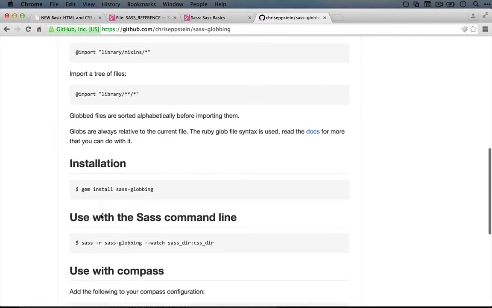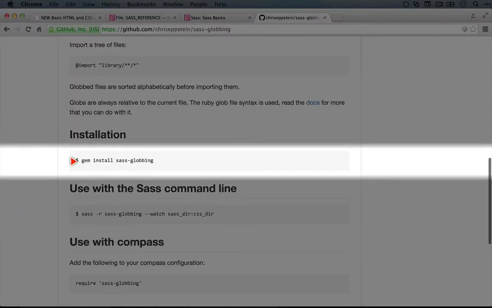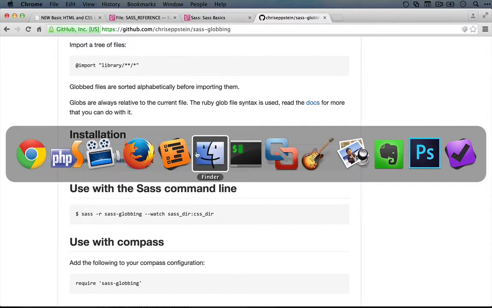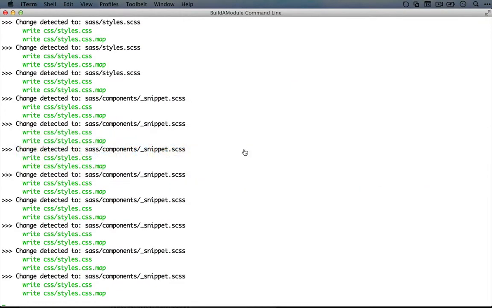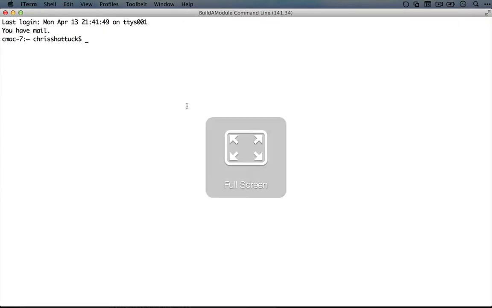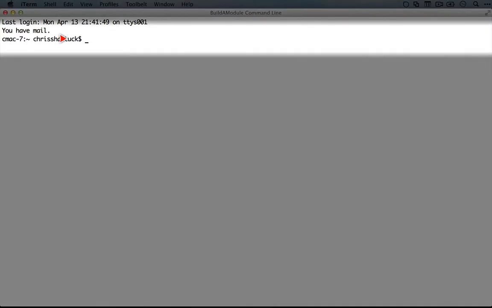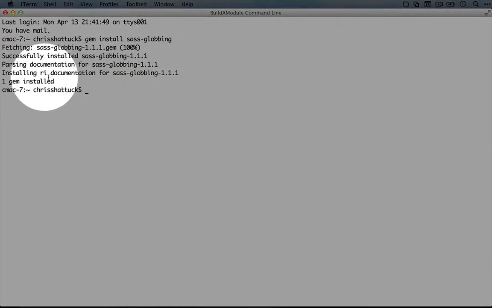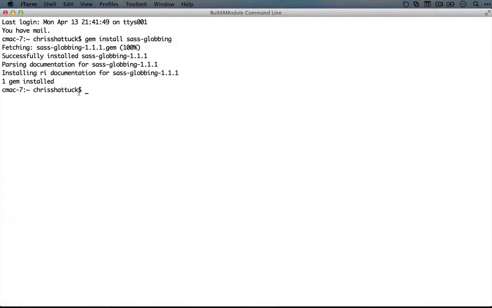And if we scroll down, we'll see some information about the installation. So we'll just run gem install sass-globbing. Now, if you've made it this far in the series, then you already have Ruby installed, which comes with the gem installer. And you should be able to run this on the command line, whether you're on Mac or Windows or Linux. So I'm going to open up a new command line here, since we have our SASS watch running in the other command line window. And I'll paste in the command and hit enter. And if we see this one gem installed at the end, then chances are we're in business.